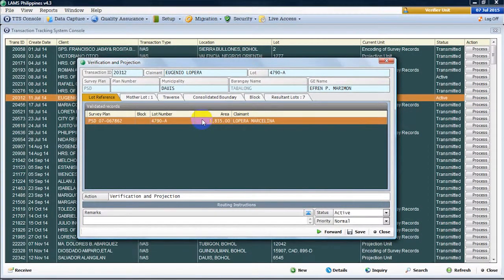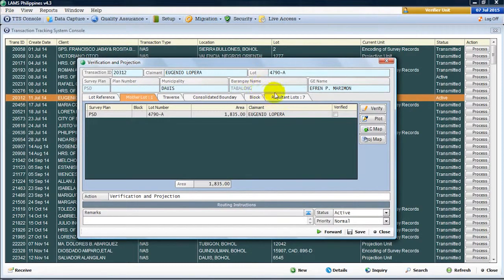The uploaded projection maps will be used to project the parcels of the survey returns. When plotted on the grid system, the relative location of the parcel on the georeference maps will be shown on the screen. You may either plot the mother lot or the resultant lots.